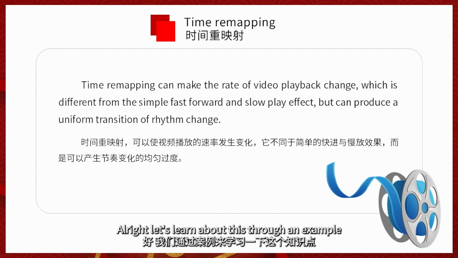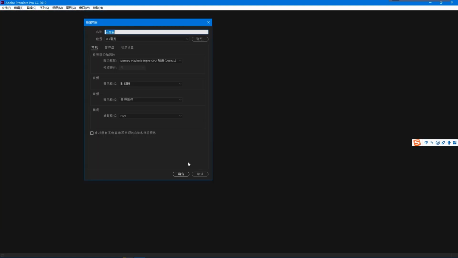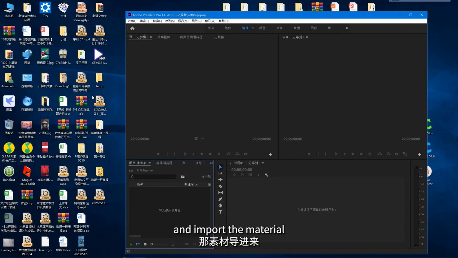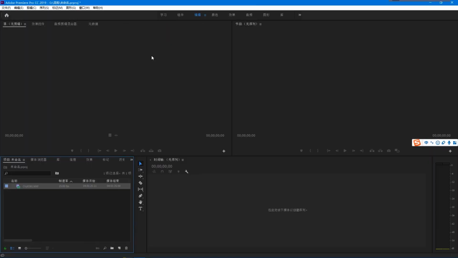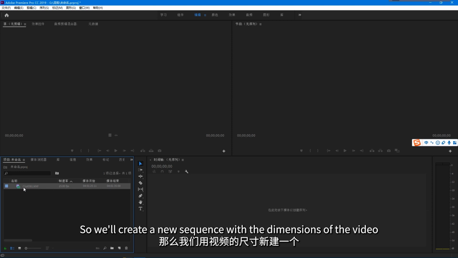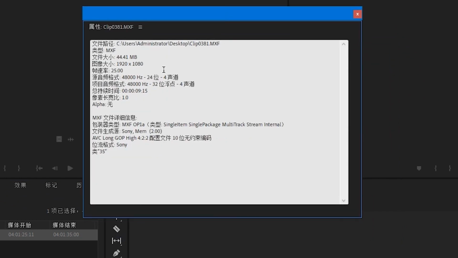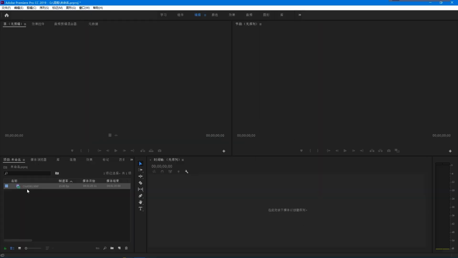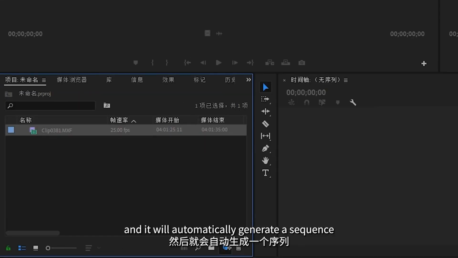Alright, let's learn about this through an example. We'll create a new project and import the material. This was filmed in Thailand. So we'll create a new sequence with the dimensions of the video. Drag it onto the timeline, and it will automatically generate a sequence.